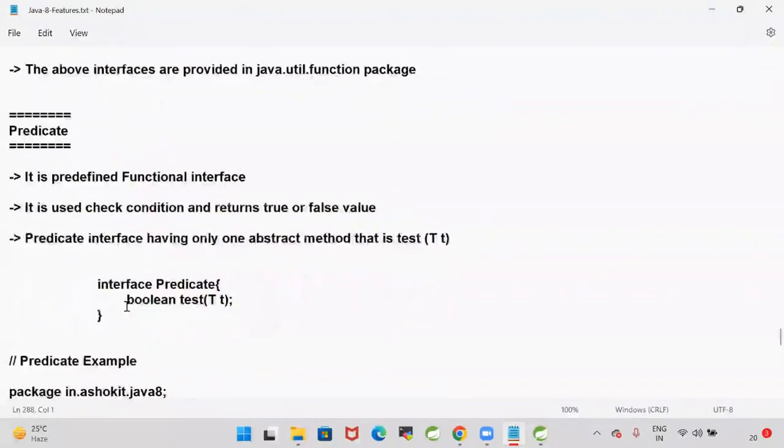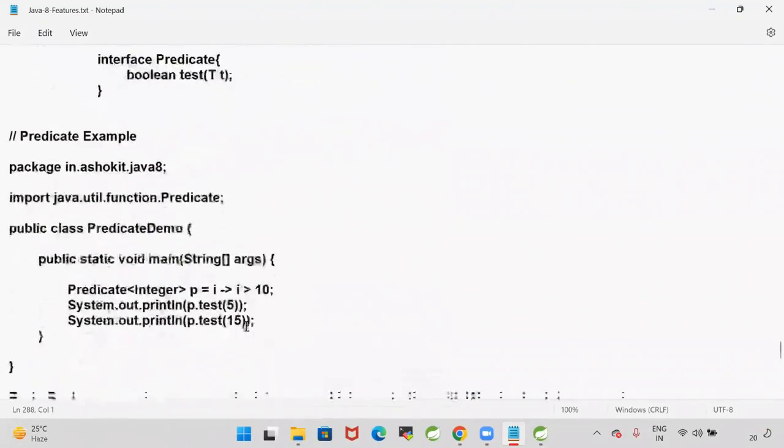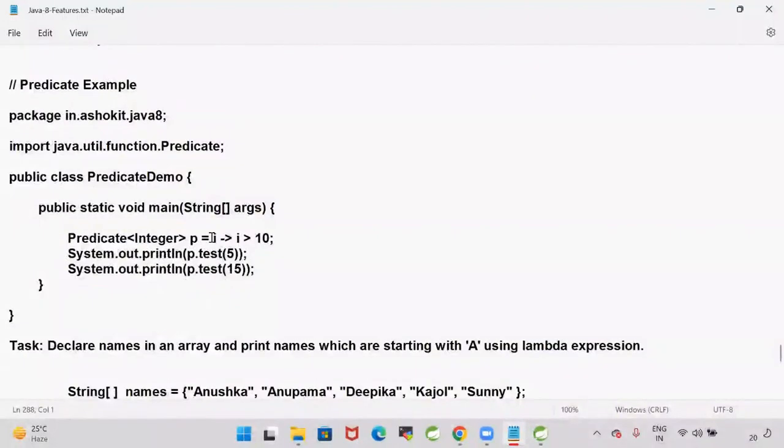Yesterday we had discussed one functional interface, that is predicate. What is predicate? Predicate is a predefined functional interface. It is used to check the condition and it returns a true or false value. Predicate is used for conditional checking. Now, I want to write the logic to check a condition and return true or false. Instead of writing a separate method for that, we can write a lambda, and to call that lambda, we can go for predicate.